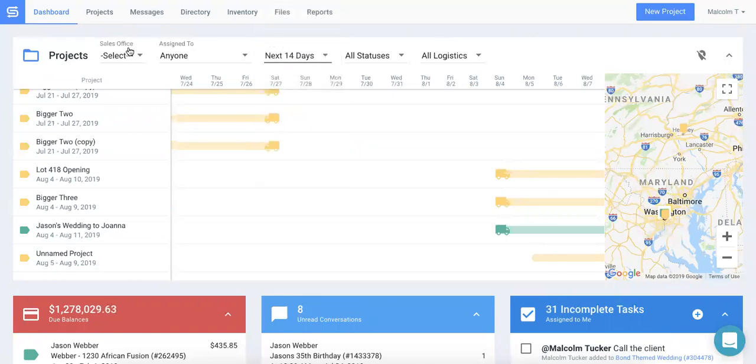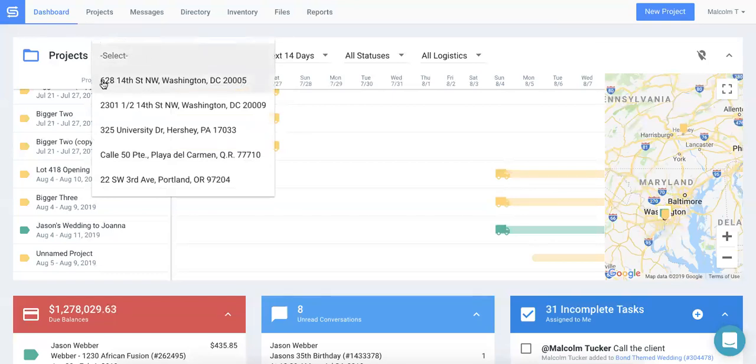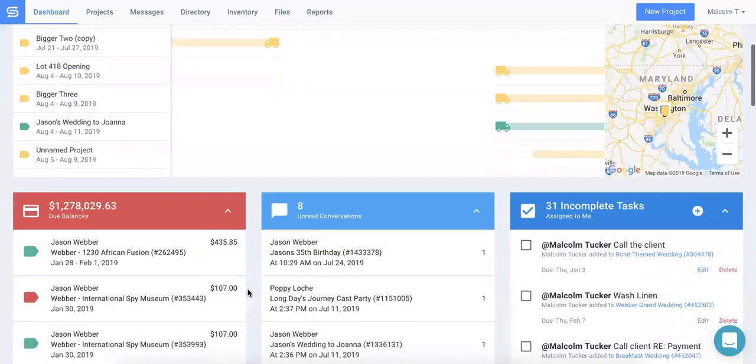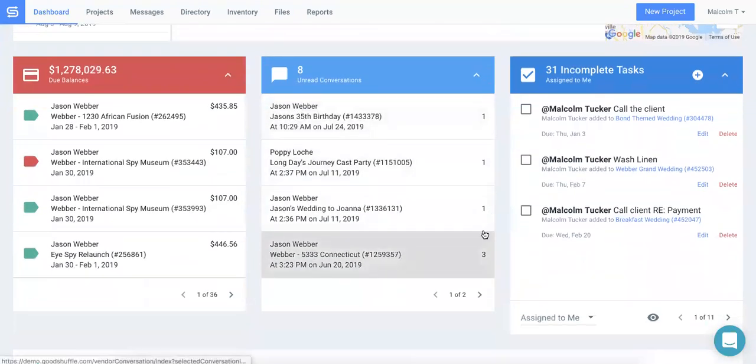You could also filter down by sales office so that if you are specifically responsible for one of the locations of your business, you can filter down to show me the projects assigned to this sales office or that sales office, and so on. Moving along here, of course, we can see unread conversations and tasks.